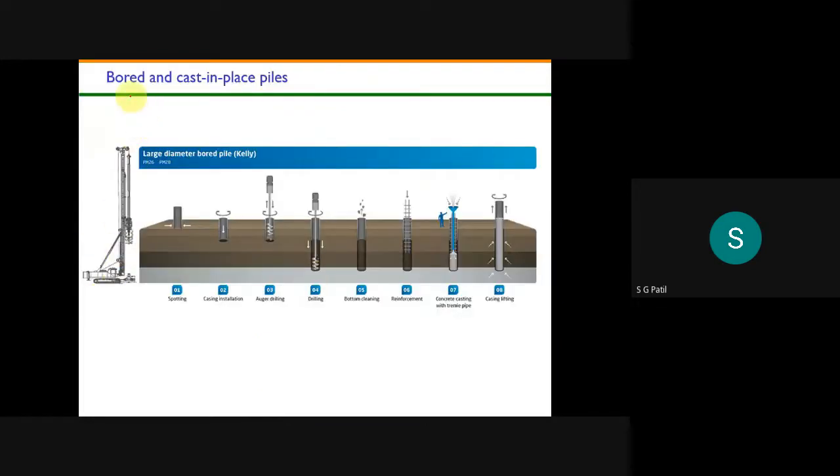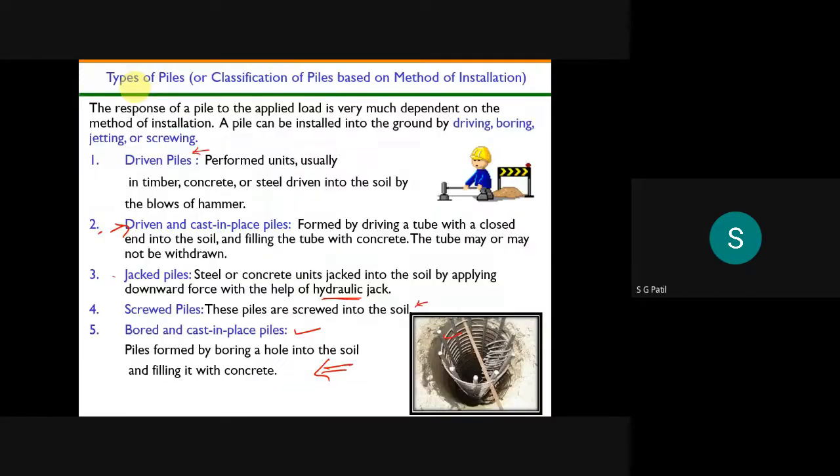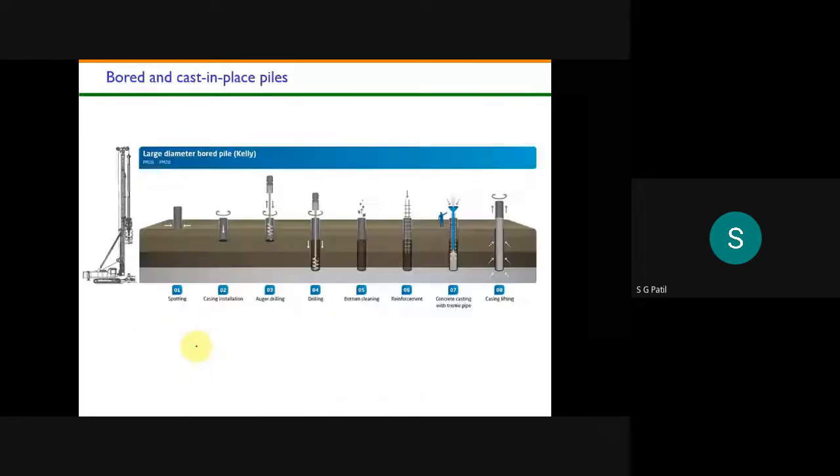Then your final type. What is the number here? I think we discussed it. Exclude that anyway, I have not put any photo for this. And then these bored cast in place piles. Now you see how bored cast in place looks. So this is the bored cast in place.